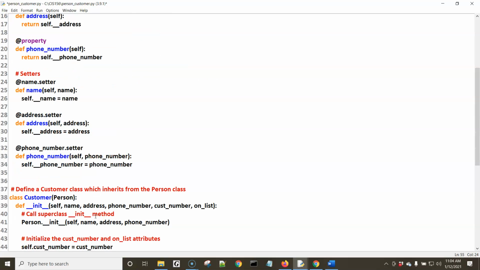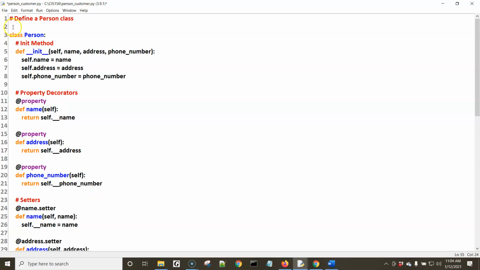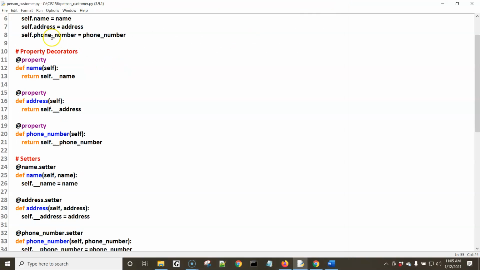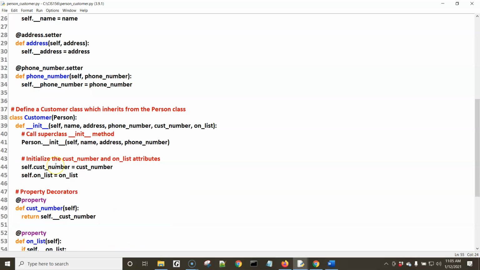So that is our person customer class. Let me go ahead and save this class, and I will run it to make sure we don't have any compile errors. What we've done is just run the program. We have not created any objects of either the person or the customer class. This is now a blueprint for creating both a person object and a customer object.